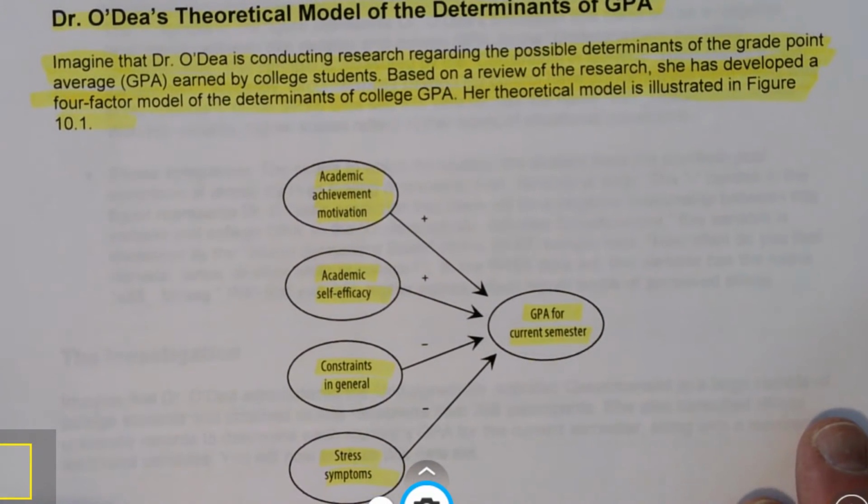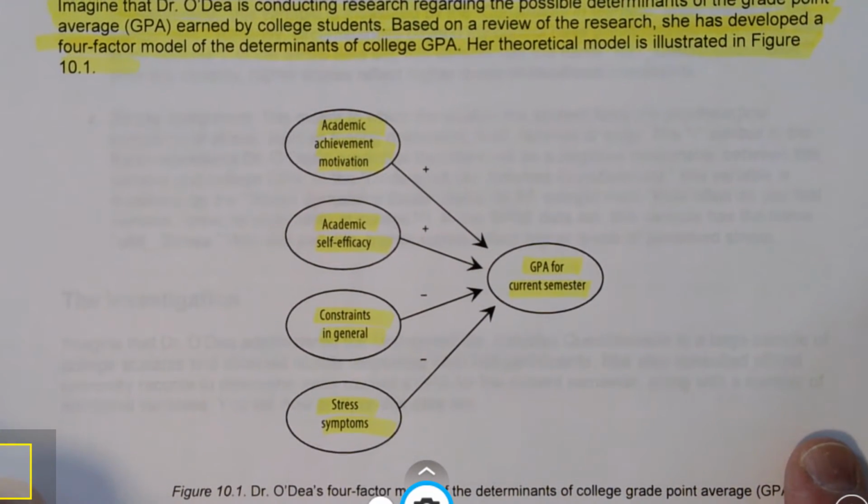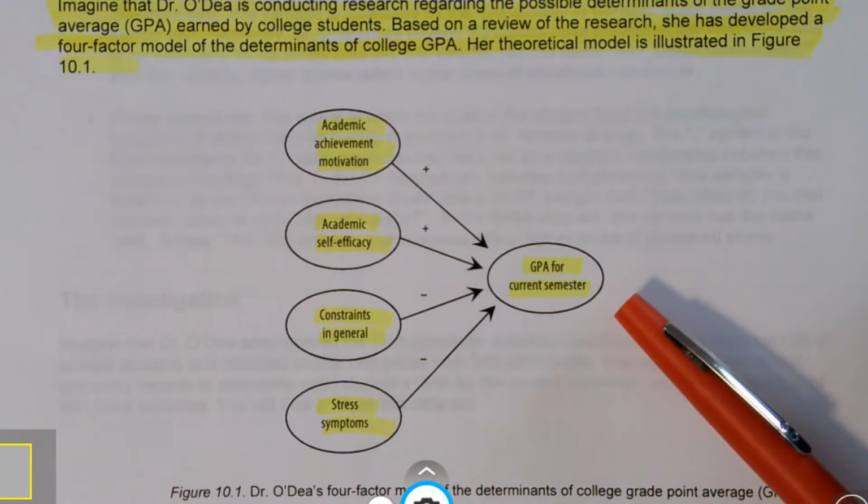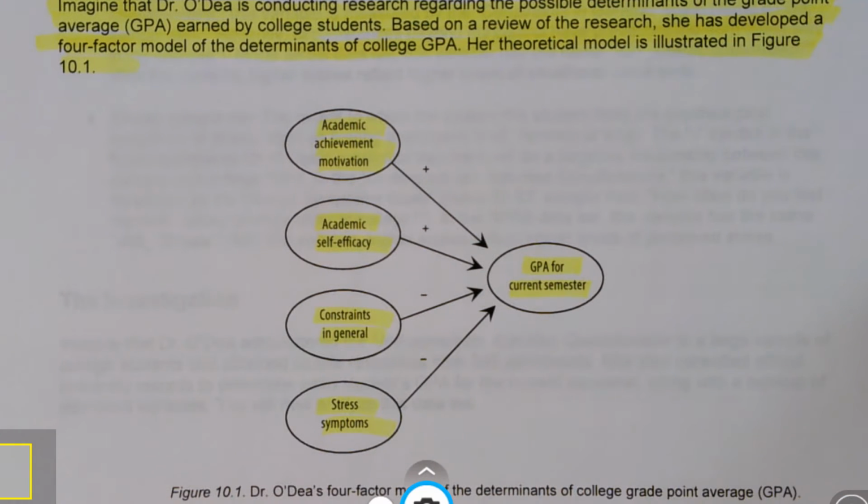Okay, here is Dr. O'Day's theoretical model of the determinants of college grade point average that you're going to investigate with your analysis. Criterion variable in the analysis is GPA for the current semester. You believe it should be predictable from these 4 predictor variables.